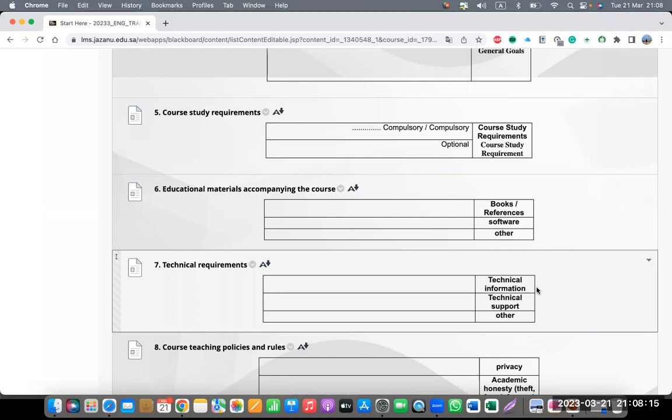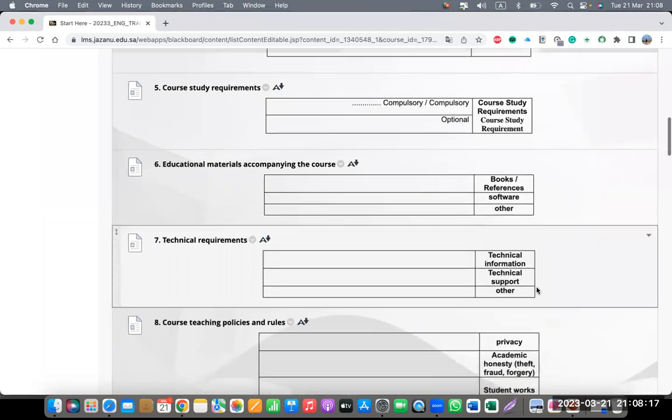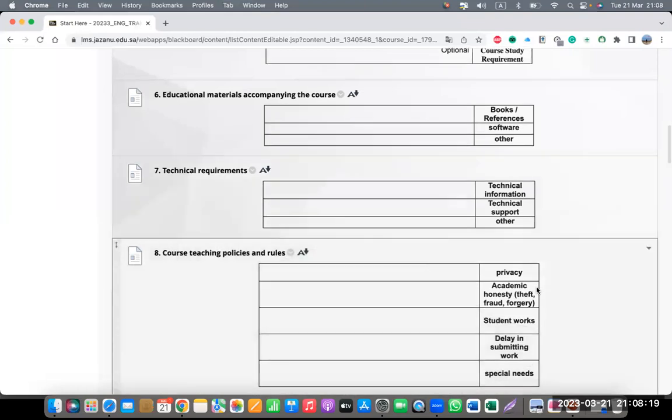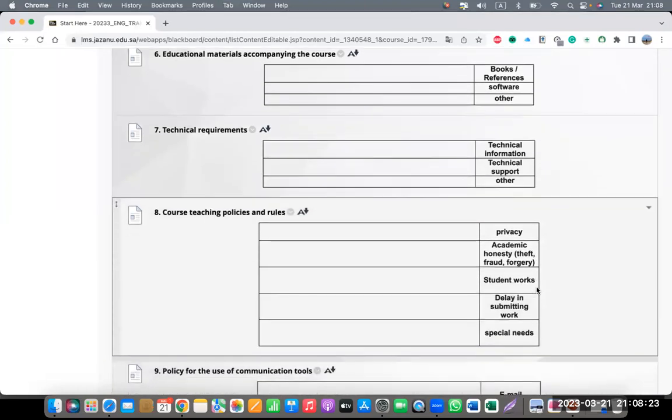You don't need deep knowledge here, because all these are self-explanatory. But course teaching policies and rules, this is really important. By the way, sometimes we just think that this doesn't belong to us. Policies and rules, they are from the management side. True, this is from the management side. What kind of privacy, academic honesty, theft, fraud, perjury, student works, delay in submitting work, and what kind of actions are taken against them if they break the rules.